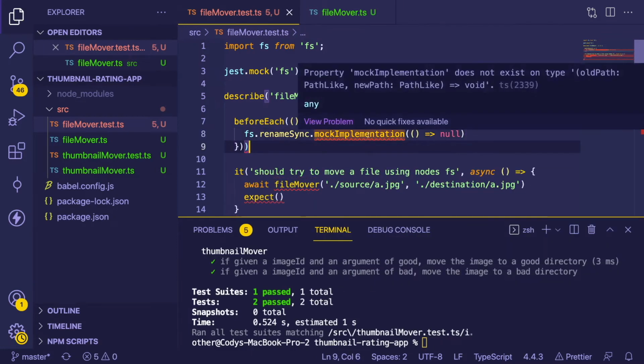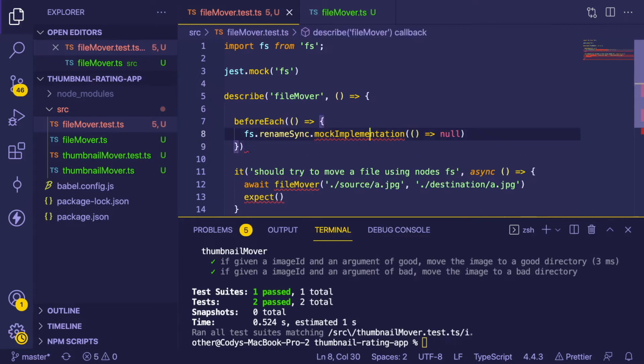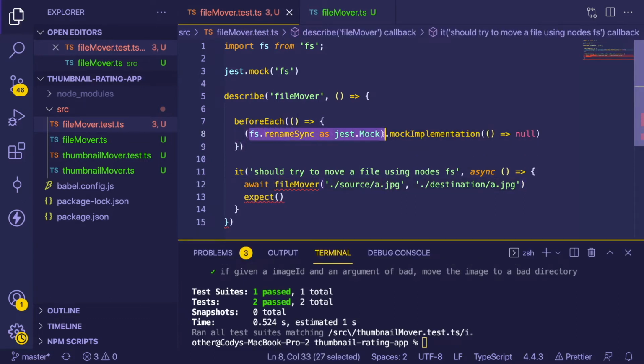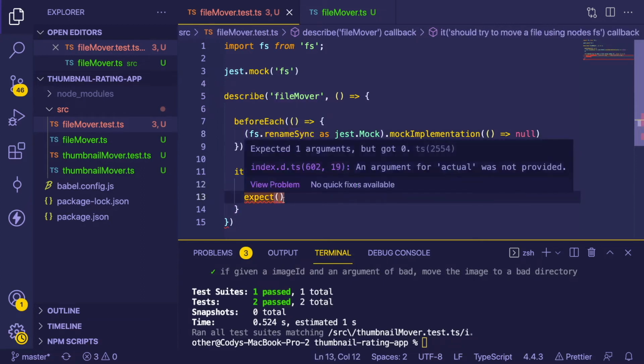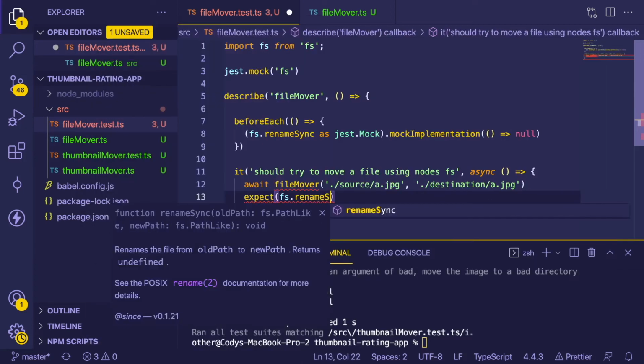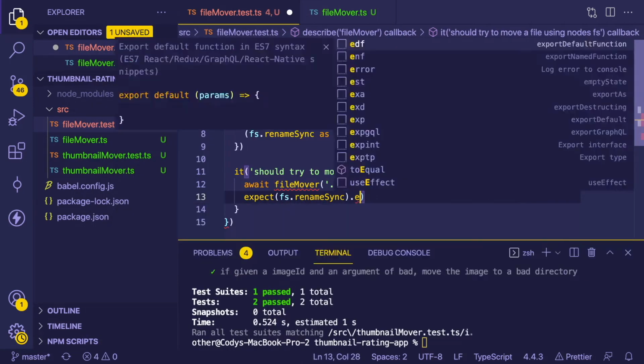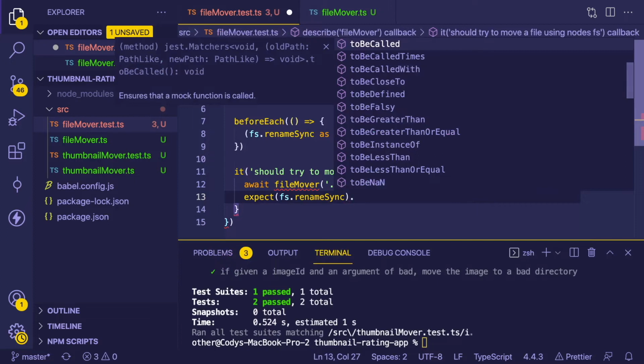Now I am using TypeScript, so it's complaining about some stuff here. I had to add this because TypeScript doesn't know how to do this stuff. So I had to do this kind of hacky, rename this method as a mock, and then I can call mock implementation. But basically what I'm doing is I'm saying anytime someone calls fs rename sync, I can actually spy on it as called and verify some things. So I'm going to call file mover, and I want to verify that rename sync was called. So expect to be called.